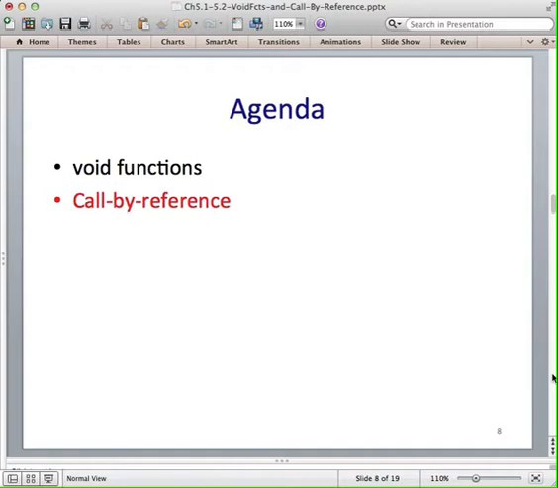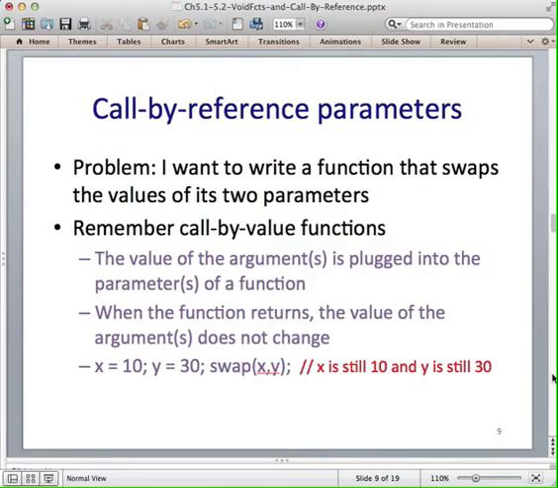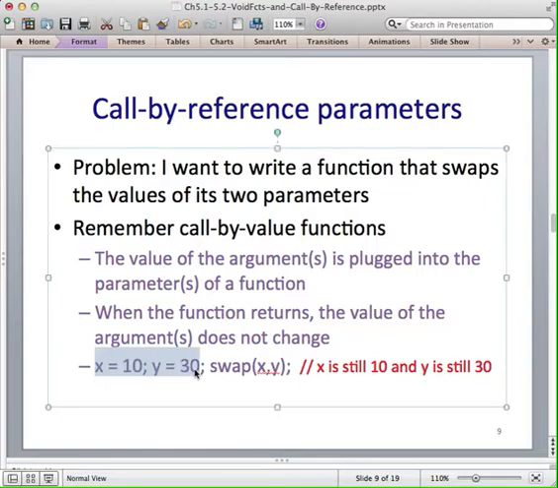So that was void functions, and a handy parameter passing technique that we're going to use with void functions is something called call by reference. To motivate it, let's say that I want to write a function that swaps the values of its two parameters. So for example, if I have x equal 10 and y equals 30, and I call swap xy, when the function exits, I'd like x to be equal to 30 and y to be equal to 10.